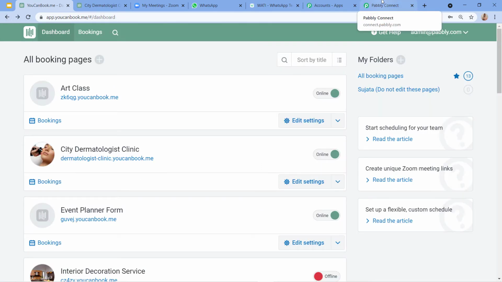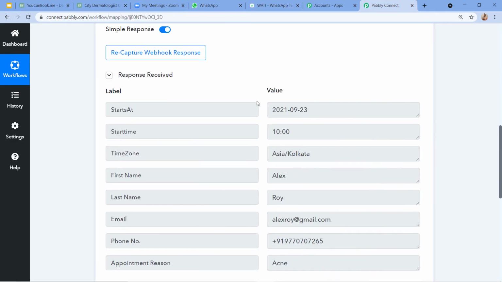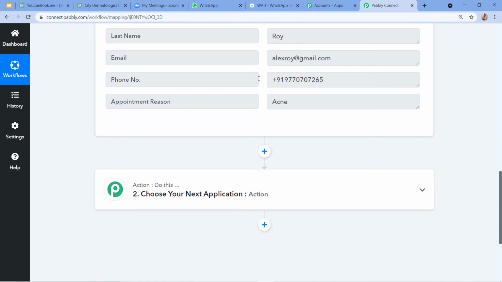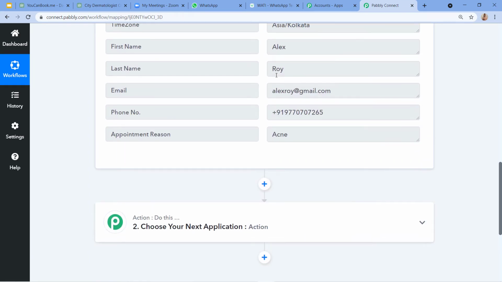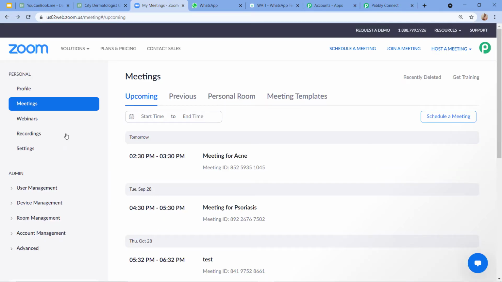Now let us move again to our workflow. Here you can see the data is captured. Now what we have to do is create a meeting link on Zoom with the same details. Let me show you. This is my Zoom meeting page. Here you can see this is the complete dashboard. Here we will check if the meeting is getting created or not.